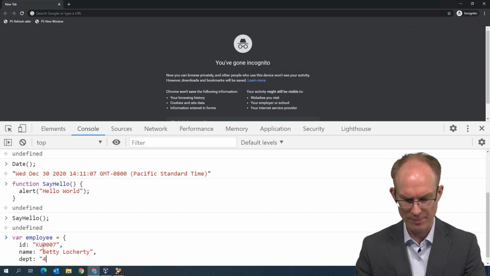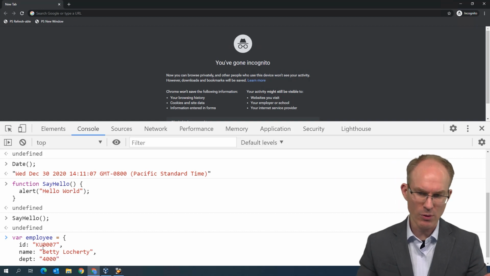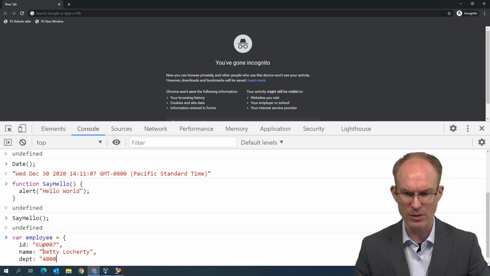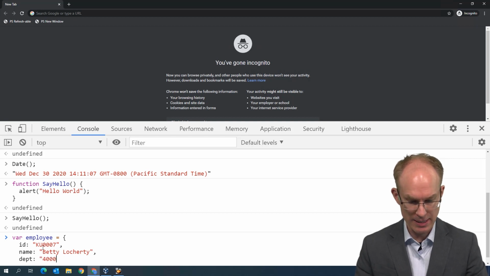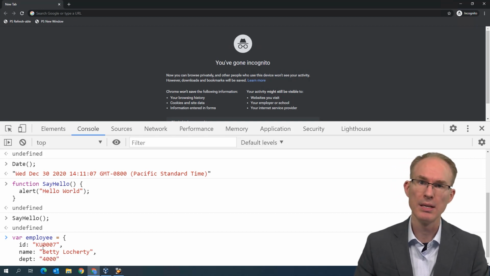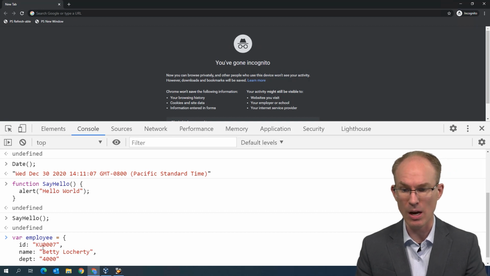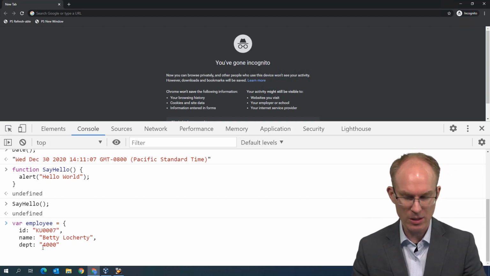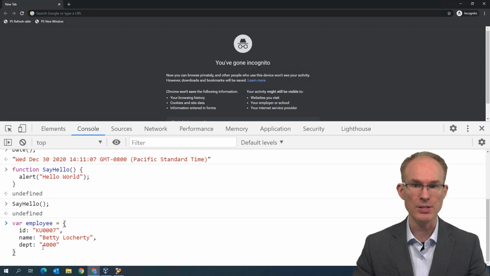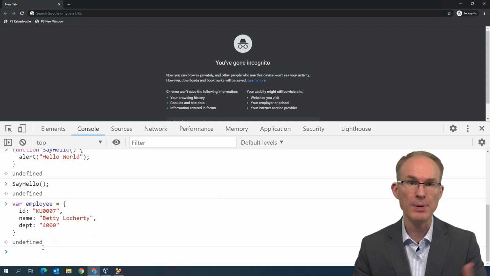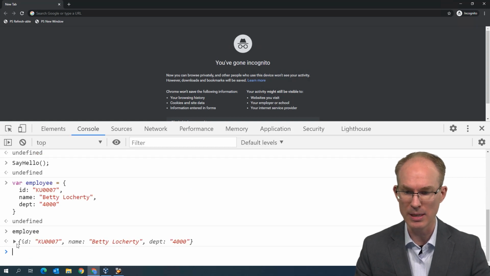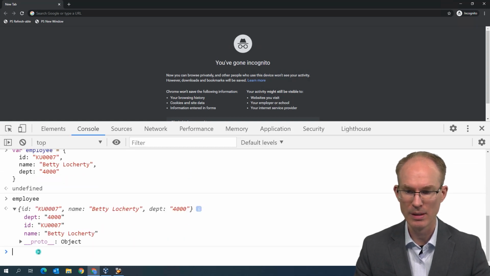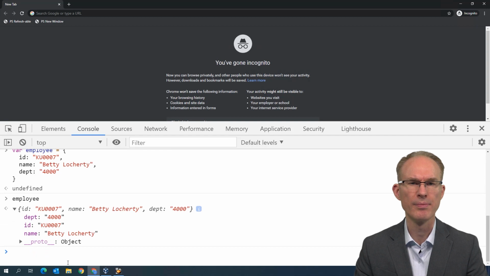How about 4,000? And of course, department here is a number, so I could leave it as a bare number. But as we know, department IDs in PeopleSoft are really text. So I'll quote them. And close my object with the curly braces. And the end result we see undefined because we just declared a variable. But we can print that to the console. We can inspect it.